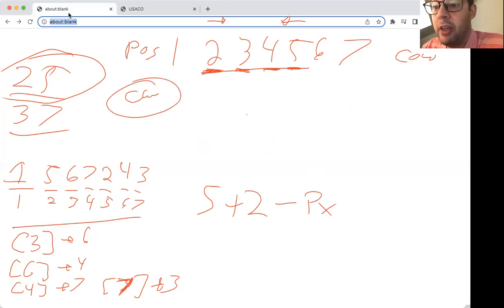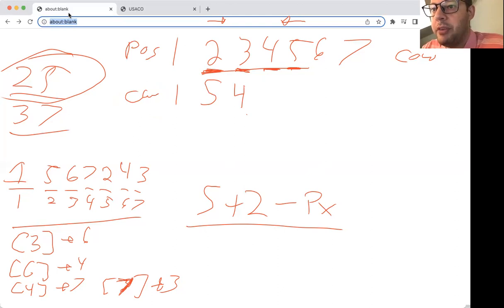So anything that's between 2 and 5 inclusive is going to be fed into this formula down here, 5 plus 2 minus p of x. So 1 is not in that range, so 1 is going to stay right where it is. 2 is in that range, so I'll have 7 minus 2, which is going to be 5. And that's true, that cow does end up in position 5. 3 is going to be 7 minus 3, which is going to be 4. This is going to be 3, this is going to be 2, and these will stay 6 and 7.